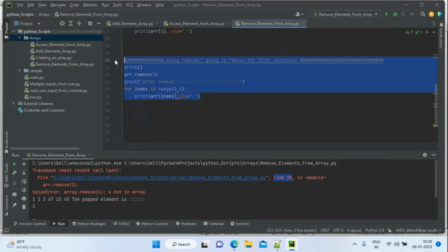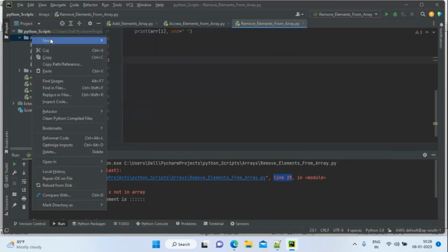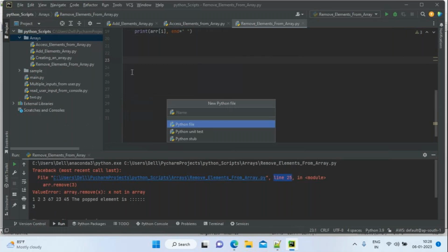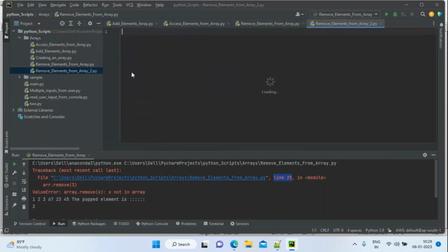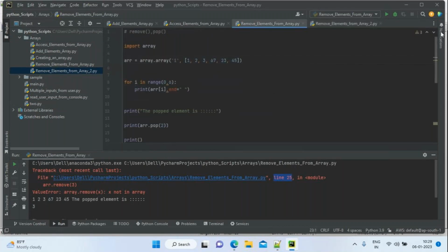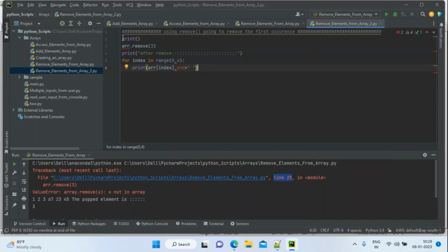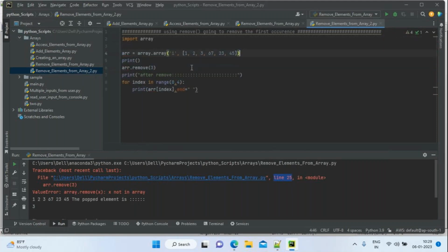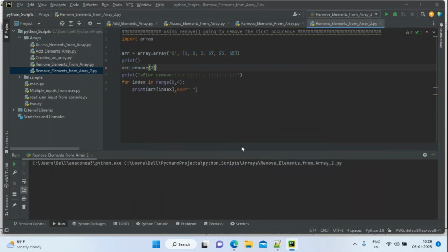I will do one thing to this part. I will create one more new class, remove elements from array. And then what I will do is copy these two more lines. Yeah, now I'm going to remove the third element.